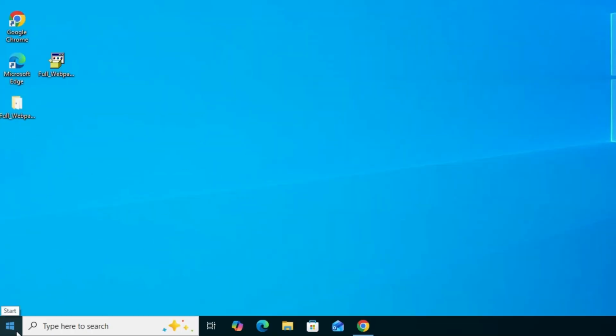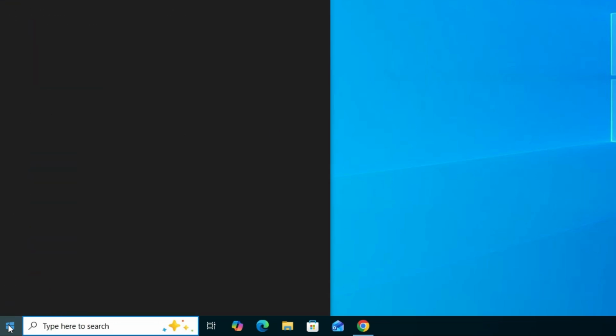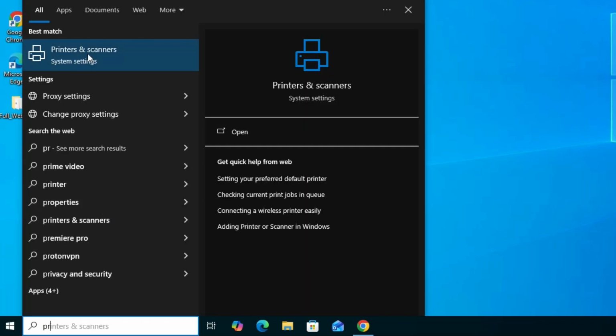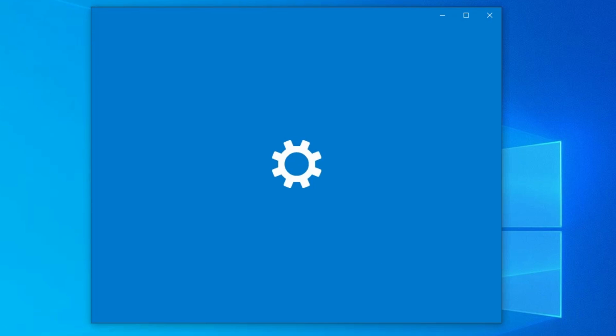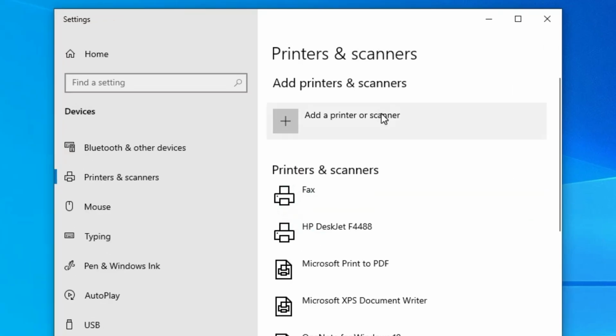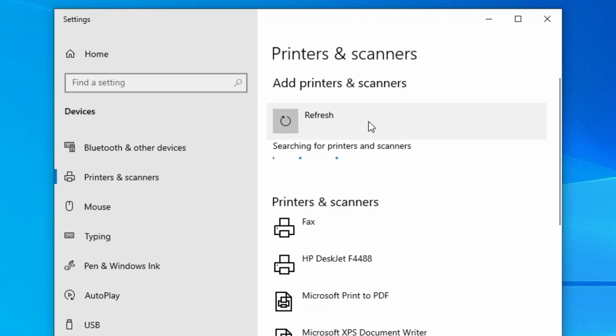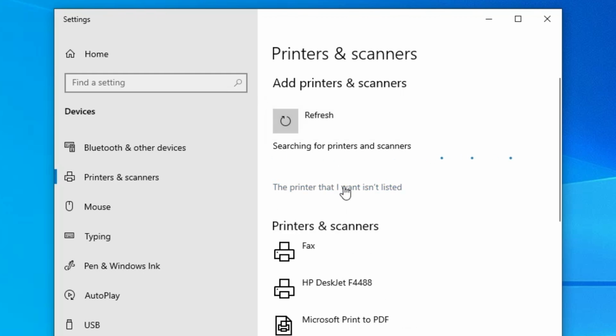Next step is to install this printer driver. That is very easy and simple. Go to Start. Type printers and scanners. Click on Printers and scanners. In Printers and scanners, at the top, we find Add a printer or scanner. Click on Add a printer or scanner. Wait for a few seconds and new options pop up on our screen. The new option is The printer that I want isn't listed. Click on that.